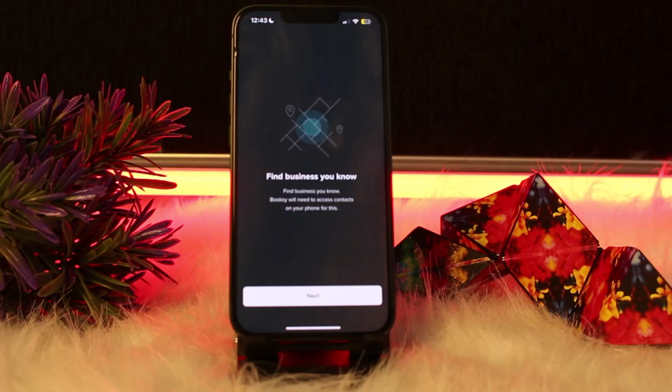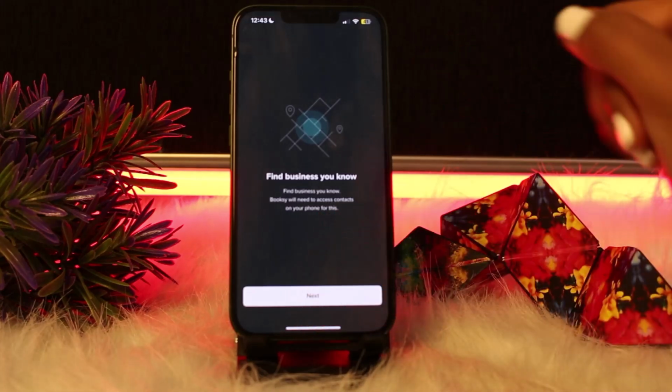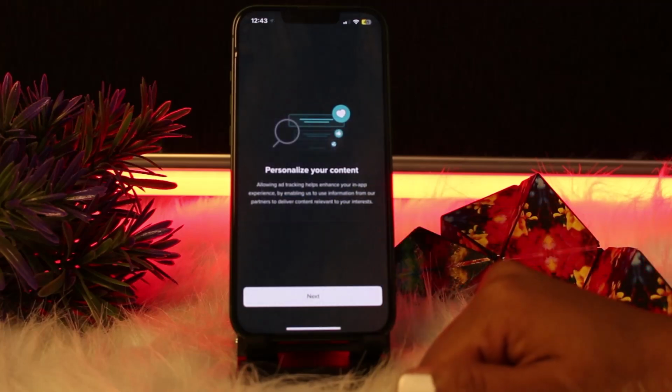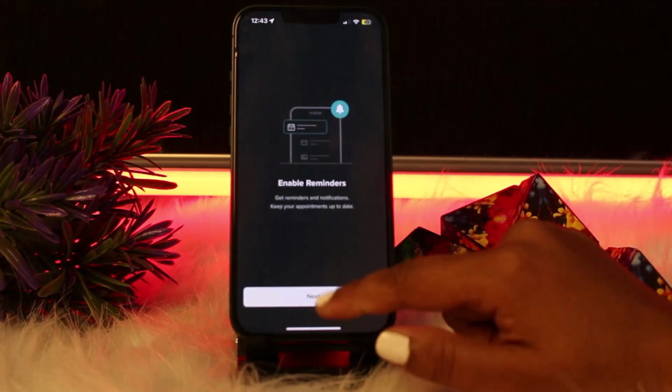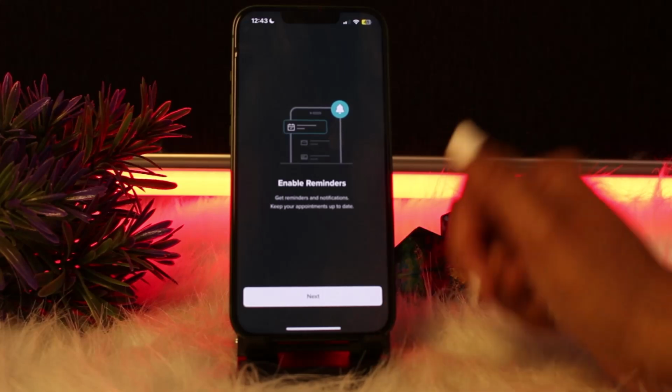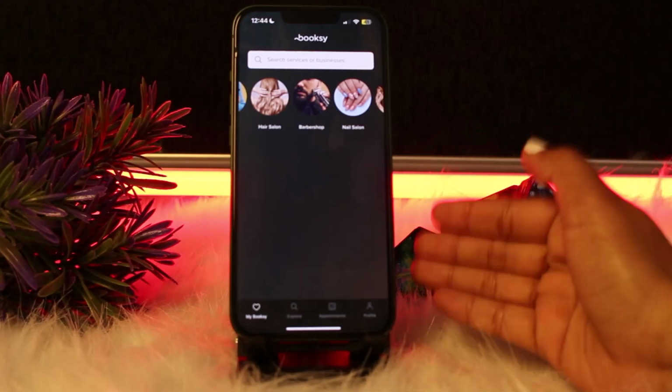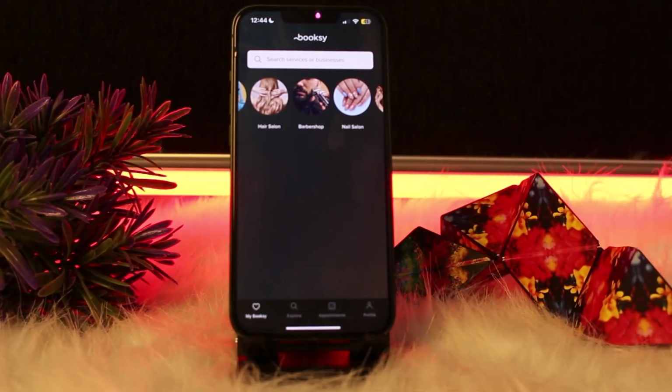After clicking on that, you need to again click on the option next, and again click on the option next. Tap Ask App Not to Track, and again you need to enable your reminders. You need to click on the option next again. So this is how your Booksy first homepage looks on your device.